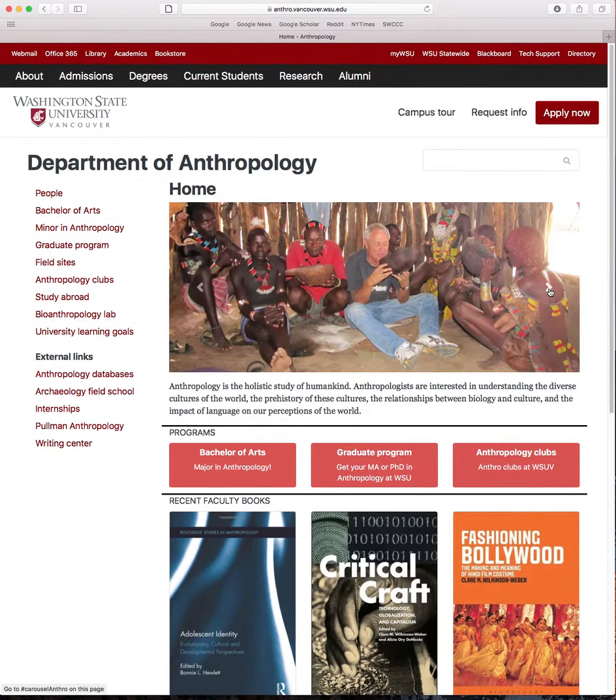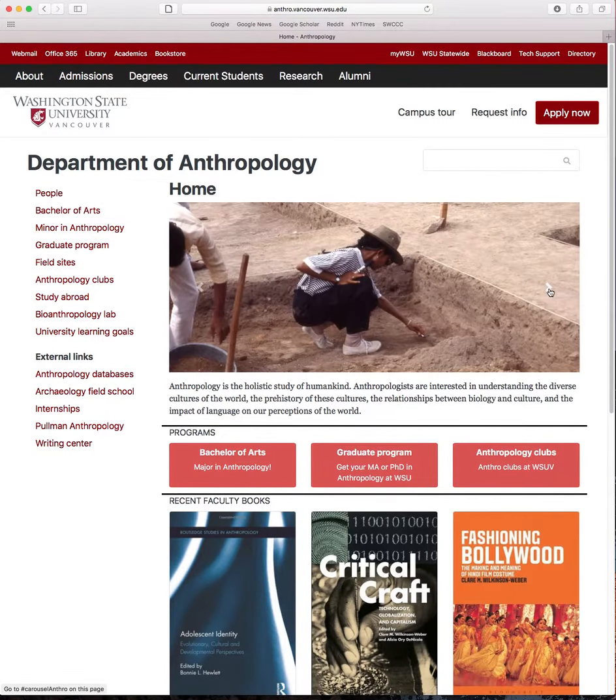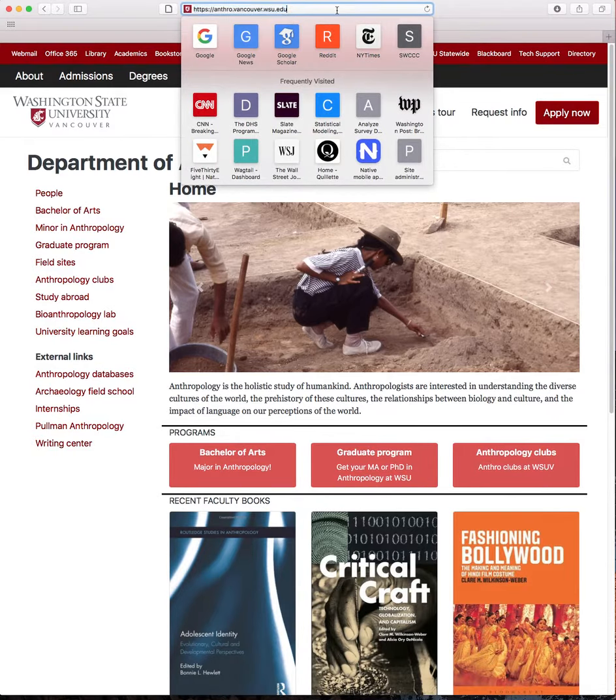And then we can have carousels like this, so we can display a number of photographs of our field sites or research projects. What I'd like to do now is show you how to log in and edit your pages.